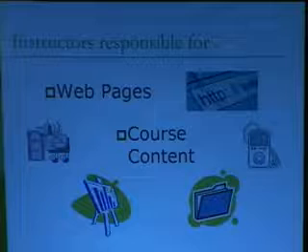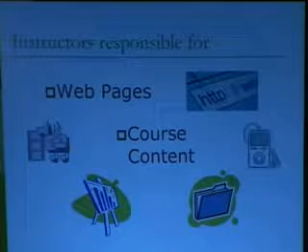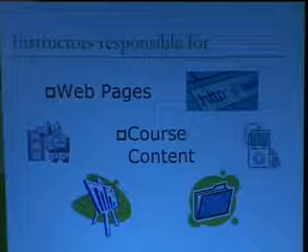But instructors are responsible for web pages, anything you may link to, anything you may create yourself. And also, all of this great, wonderful, awesome, new multimedia course content that you can put out there. You're responsible for making sure that's accessible in some way.